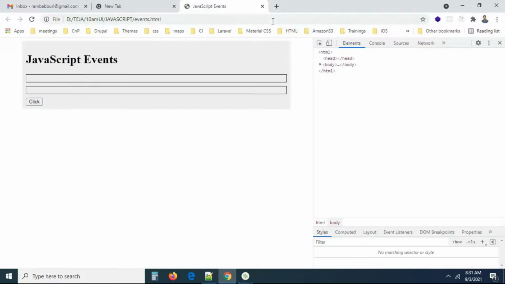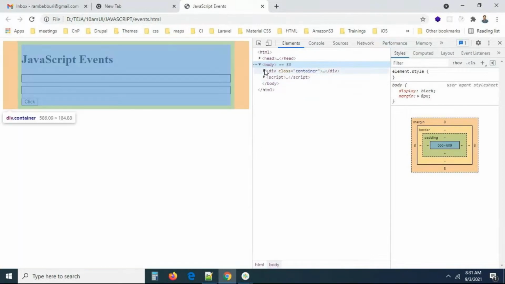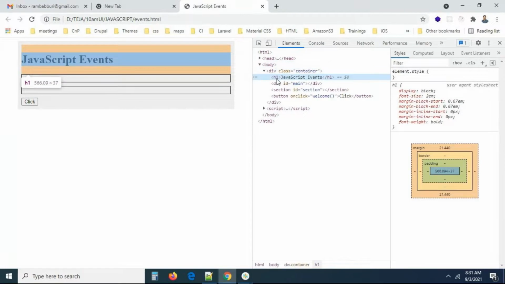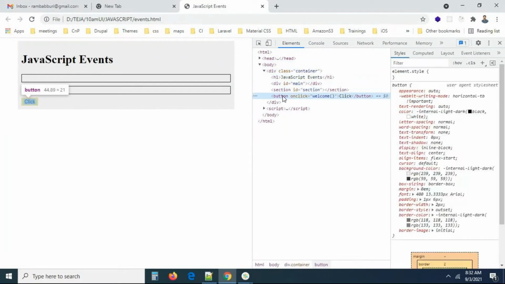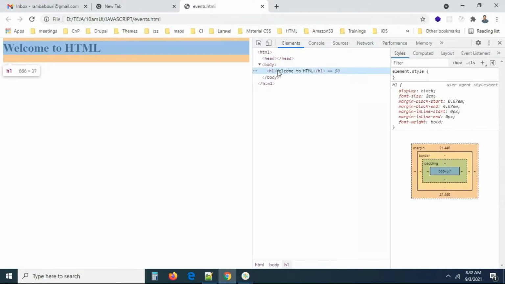Can you see? When you're refreshing the page, can you see my right side? On the right side, you are able to see the DOM, right? This is the body. This body contains a class container. In the container, we have h1, we have main, we have section, and we have button. When I click the button, can you observe the body is completely overridden with the h1 tag? This is the biggest problem with document.write, right? We will never use document.write in real time anywhere. Keep it in mind. That's the reason we don't want to use it.